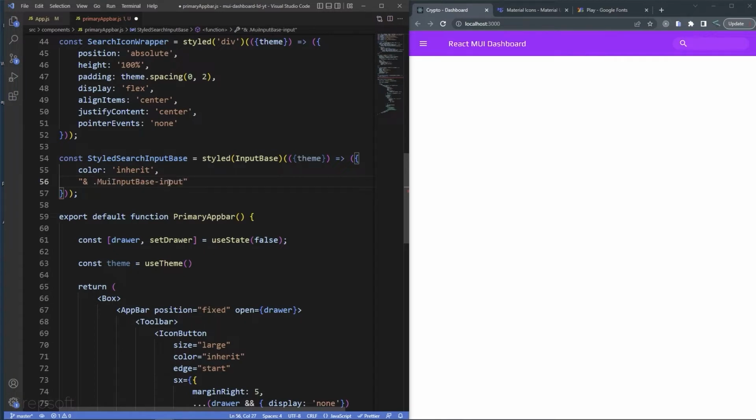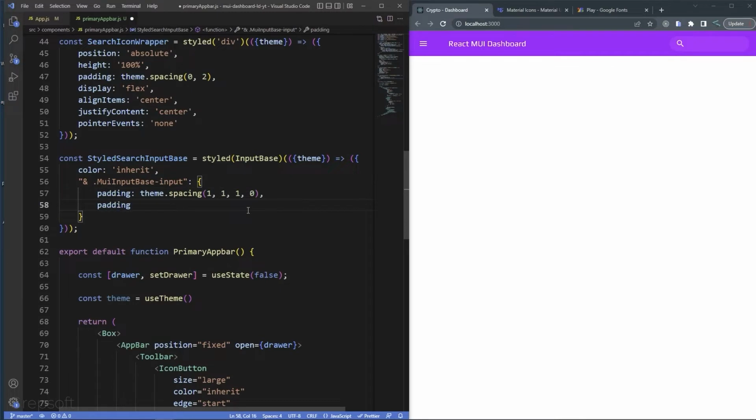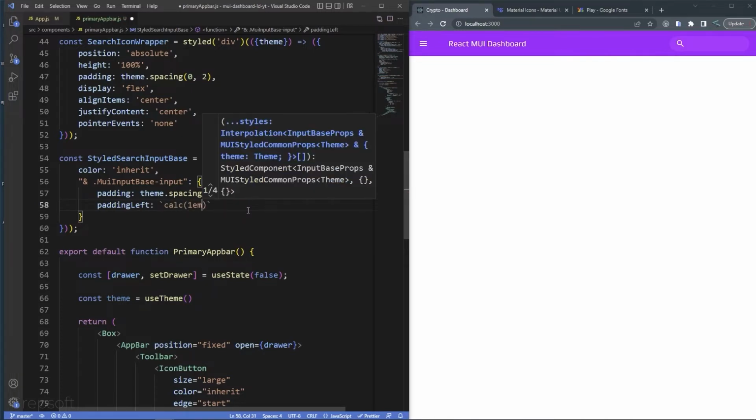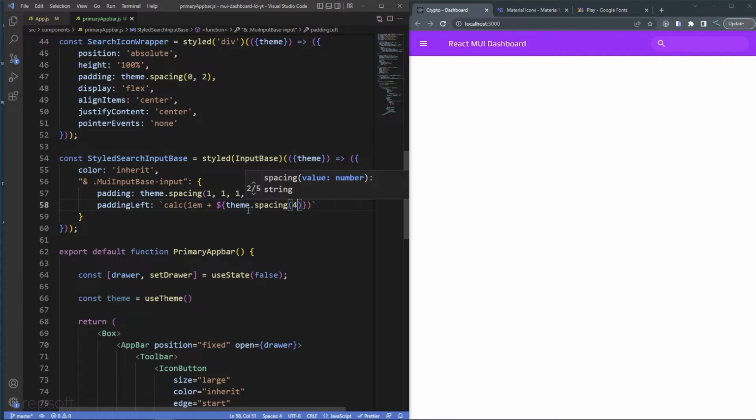So I'll say, and then you do the class name. I'll just paste it, I copy it from there, and then I can say padding, and spacing, and we can say top, left, right. I forgot the order, but it's one of those. So there you go. That changed the padding a little bit. And then what we can do is we can say padding left. Okay, and we can use a calc for this. Alright, and we can say 1em plus theme.spacing of 4. Okay, so there you go.